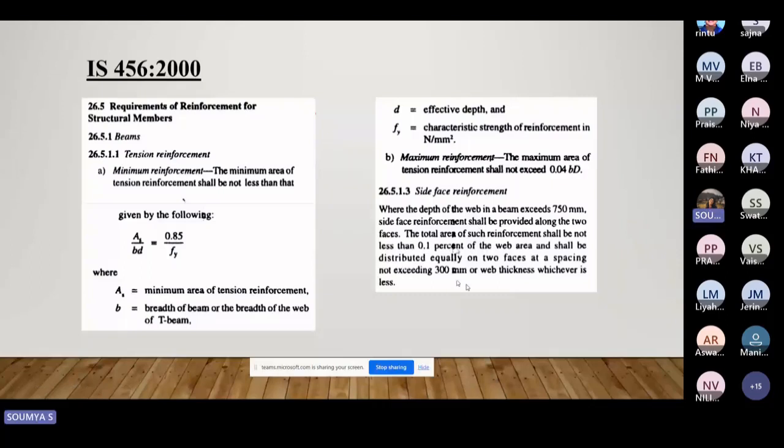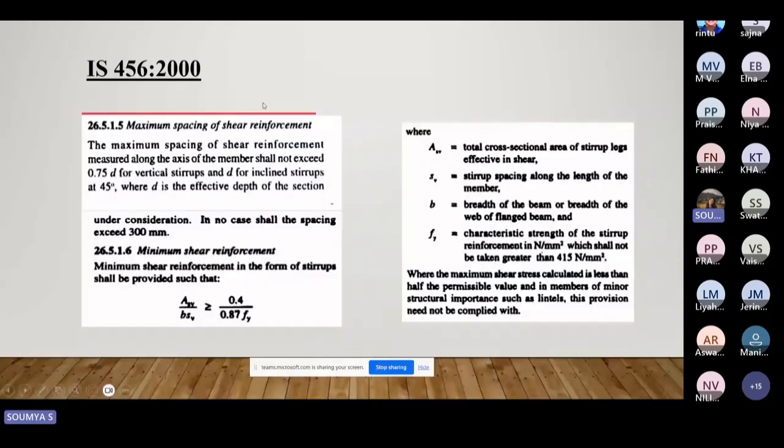Next is the maximum spacing of the shear reinforcement, which should not be greater than 0.75 times the effective depth. Also, it should not exceed 300 mm.